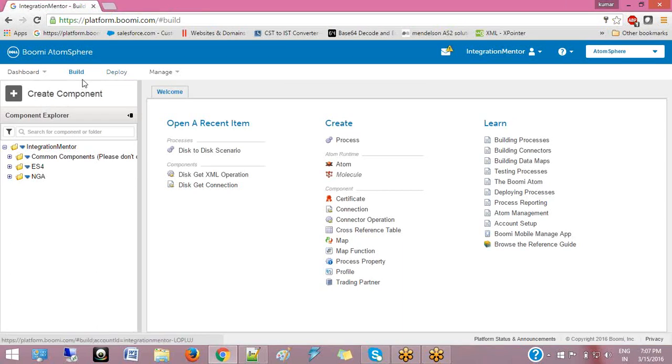Yesterday I explained the outer view of Boomi. Now we start with the in-depth regular classes. First I'll start with how to create a folder. Basically, this is the root folder, integration mentor, and in it subfolders are available.